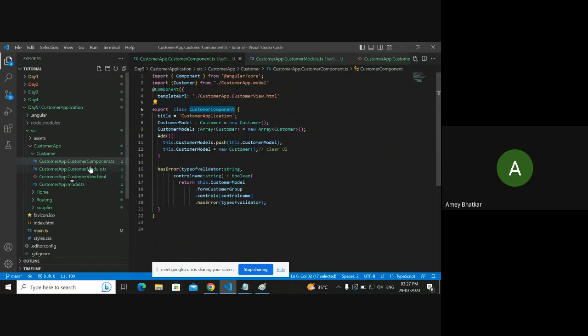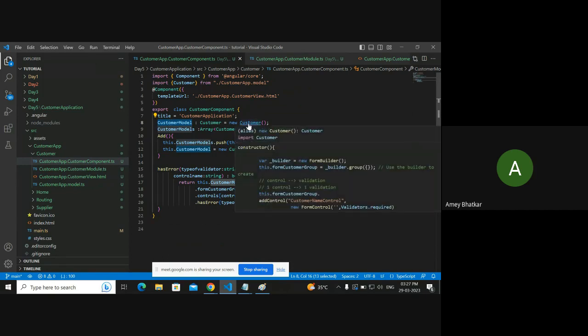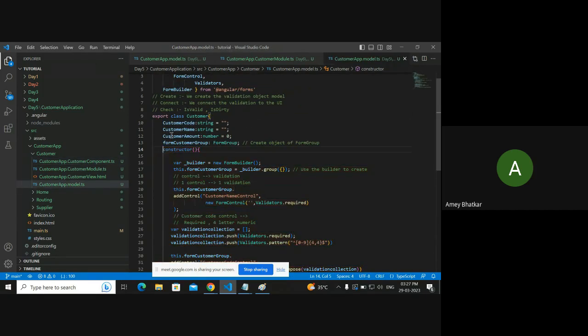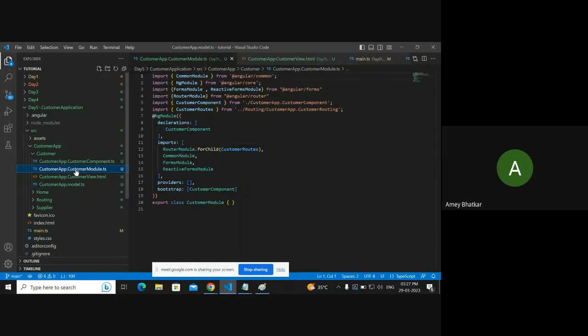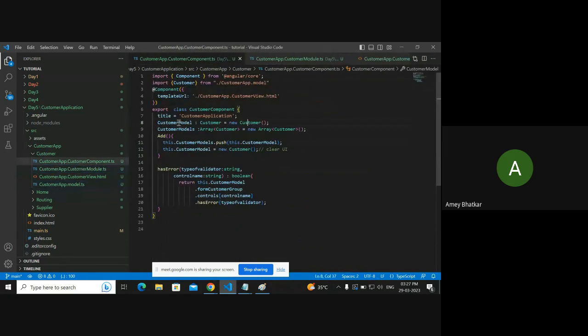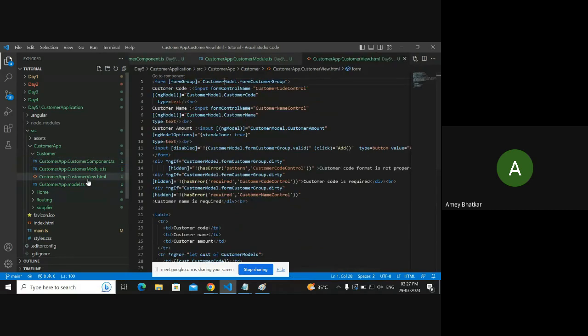So our HTML is bound to the component. We'll use the customer model property and dot the property name, which creates the object of our model. And here we have a property called form customer group that we will be using on the UI. So it points to this property of our component. It points to the customer model property of the component, and customer model dot form control.